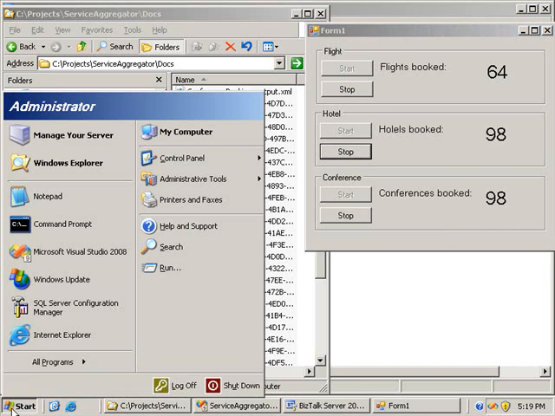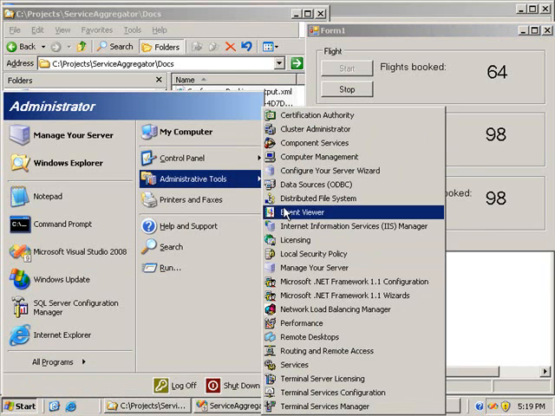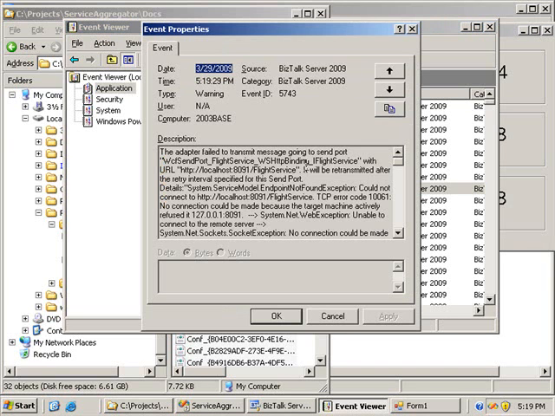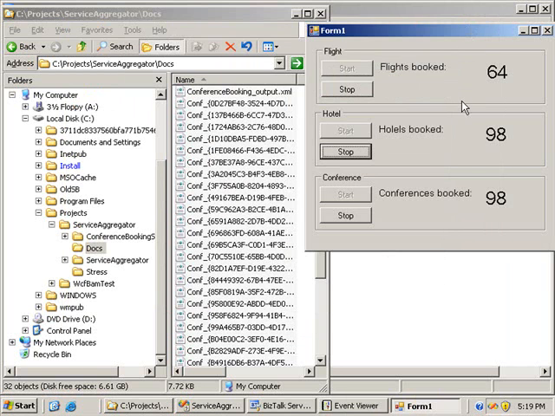So if I go into the Windows event log, we should see a bunch of warnings coming through here in the application section, and you can see that all these warnings talking about not being able to communicate with the service and saying that we will retry this message after the retry interval. I'm going to leave this running.